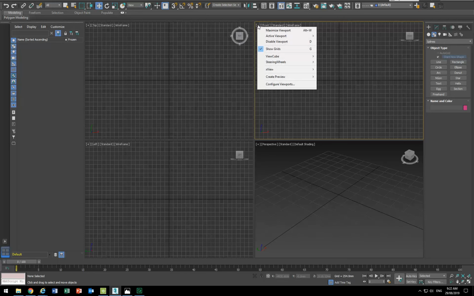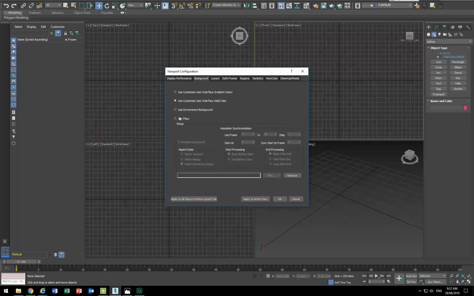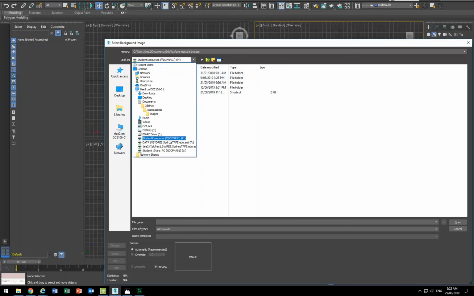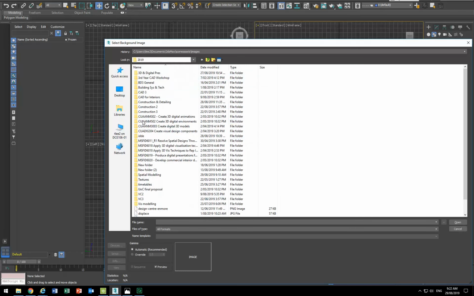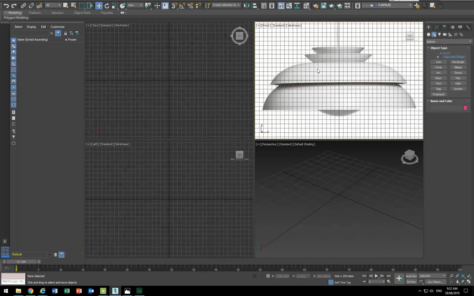So clicking on the little plus in any viewport, you can go to Configure Viewports and then go to Background, and you've got there the option to use a file. So I'm going to click Files and then browse to where I've saved this image of this Johnson designed lampshade. Okay, so that's it. I'm going to click OK, and you can see it's brought it in, but it's matching the proportions of the viewport.